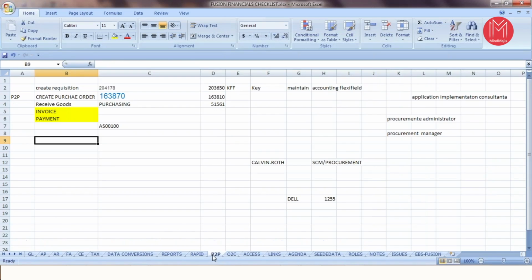And this is P2P, procure to pay. This is completely the supply chain area, but I will explain it in financials as well, because of how to integrate the financials with the supply chain, with P2P, procure to pay. We will create a requisition and purchase order, how to receive the goods, and based on the purchase order, how to create the invoice and payment. This is the P2P process.